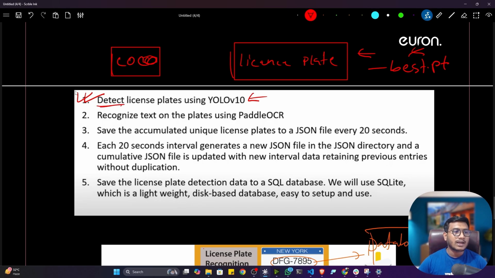Then we'll recognize the text on the plates using Paddle OCR. Paddle is an optical character recognition tool. It is one of the amazing OCRs, and the accuracy is pretty good. You can also use Easy OCR. In my YouTube channel, I created another tutorial related to Easy OCR, you can check it out. I took Paddle OCR because I also want to show you Paddle OCR, and you will see the accuracy is pretty good. So we'll use Paddle OCR to extract the information from the license plate itself.